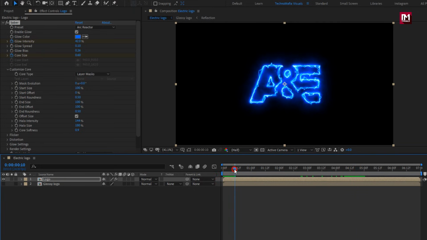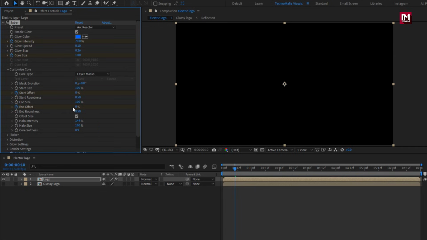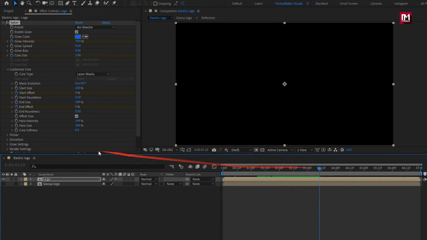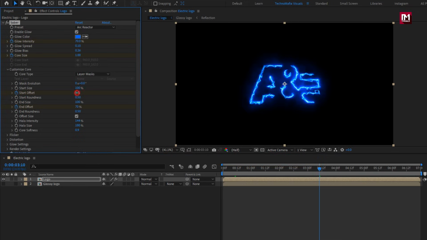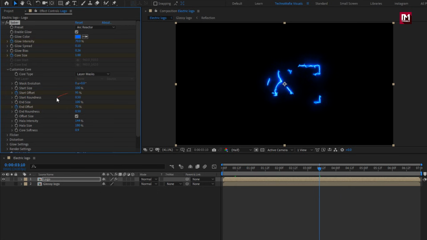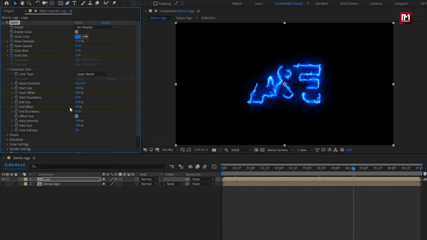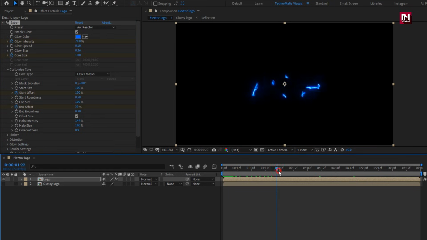Now at 10 frames, create keyframes for start offset and end offset. Set end offset to 0. Now at 3 seconds and 10 frames, set end offset to 70%. Set start offset to 95%. Now at 4 seconds and 15 frames, change start offset to 100. Change end offset to 30%. You can see the preview.